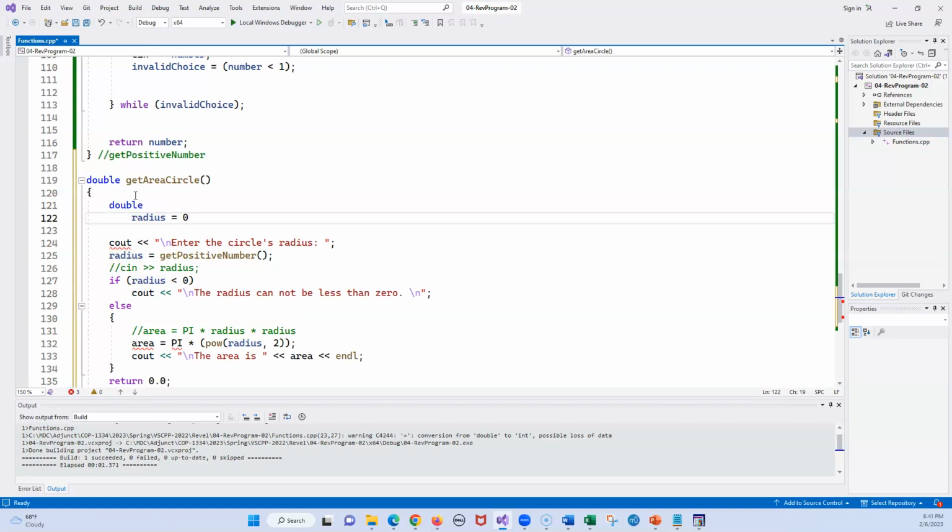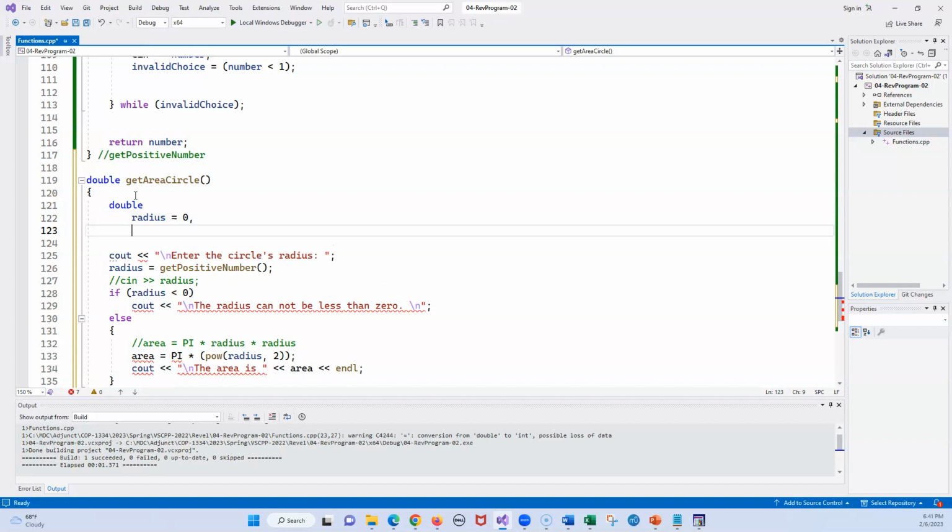And remember, 0 and 0.0 are the same. Whatever you choose is fine. I usually put 0.0 only so I know it's a double or a float. So now we have radius. Now we have this in here. So we're good over here.